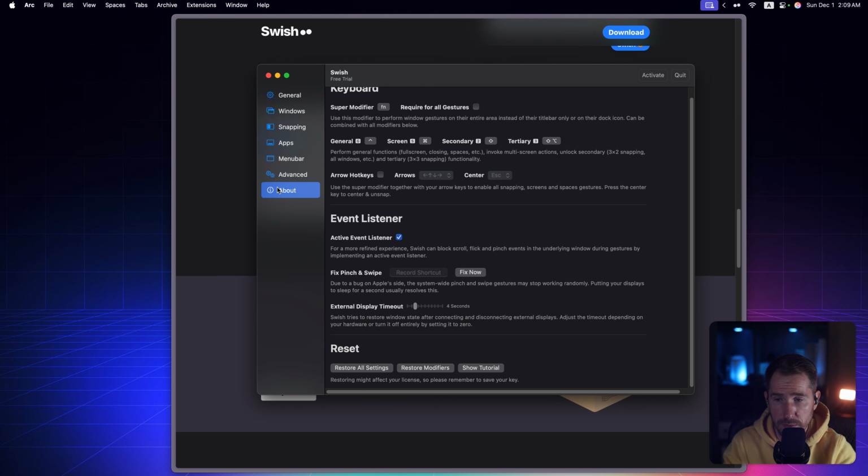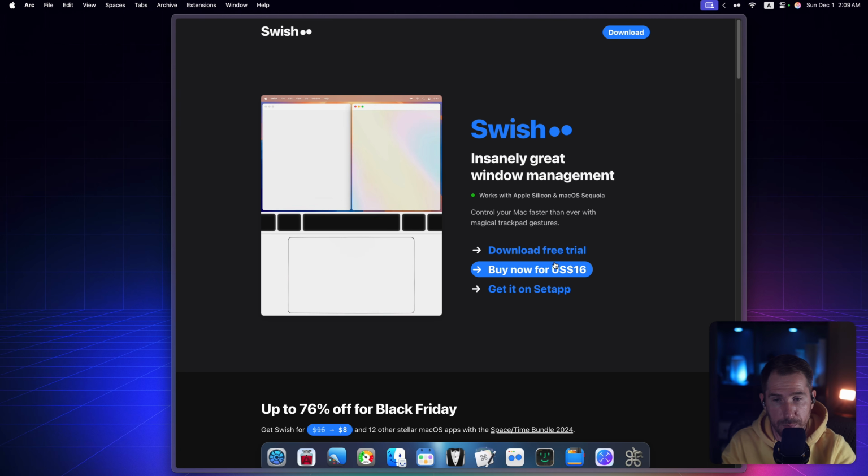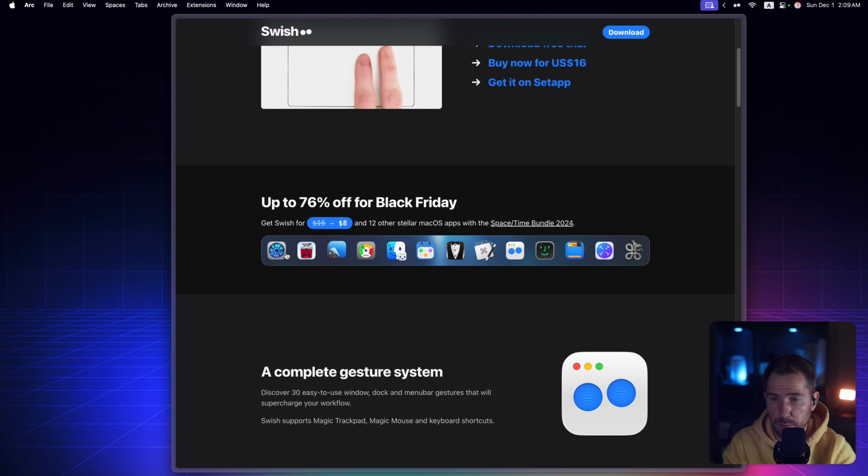And here are the advanced settings. So I do really like this app. It's super customizable and probably it's super powerful. And for now the price is $8, but the regular price is $16. And for some of you who don't use a mouse, that's probably the way.